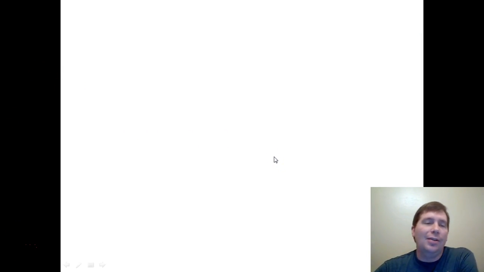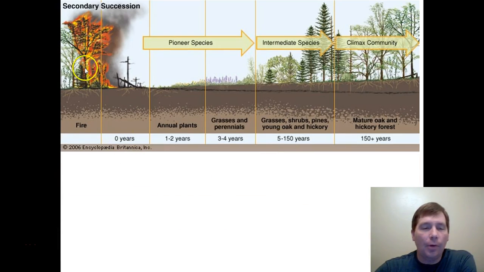So what does the process of secondary succession look like? Well, something happens that kills off all the plants. All the living things are wiped out. And it can be a fire, it can be an asteroid, it can be a flood. And so what we're left with is just bare ground. Now this bare ground, all the soil is still there. And so what needs to happen is new plants need to start growing in the area.